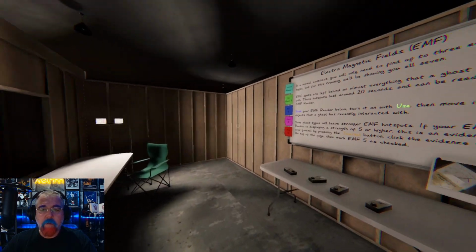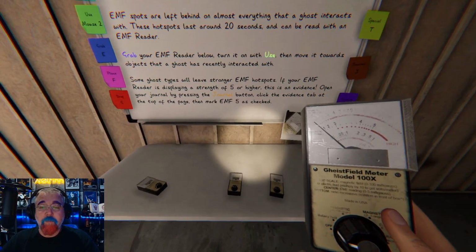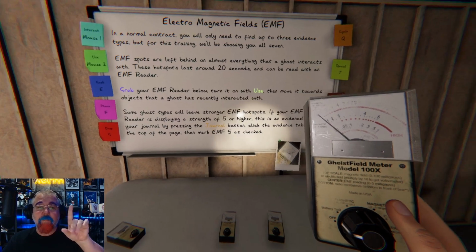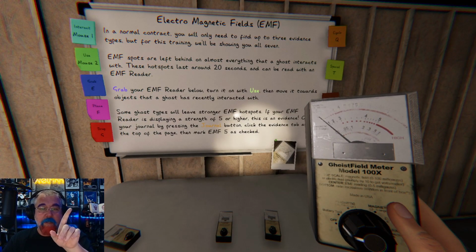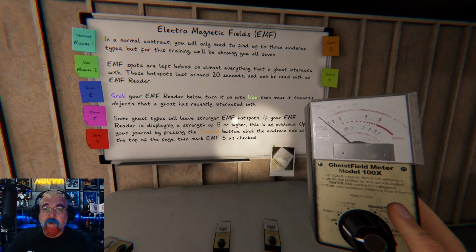Okay. So next is electromagnetic fields. EMF boxes are interesting. Here's something you're going to want to know. The needle will sometimes barely go past 5. That does not mean an EMF 5. I don't know if they will change this or not, but we had at least, I think, 3 ghosts that we said were EMF 5 today where the needle barely went past the 5, and they weren't EMF 5. It's basically got to ping it.